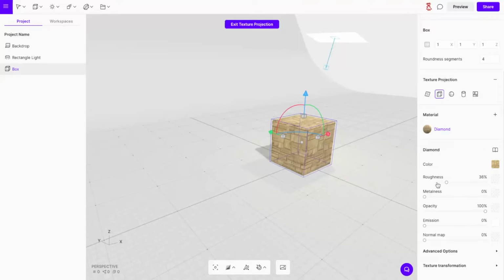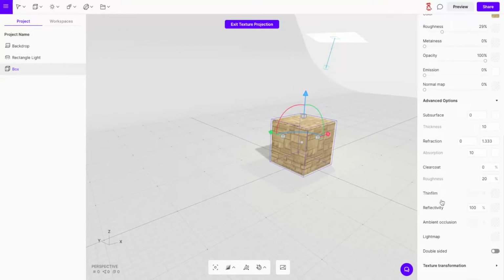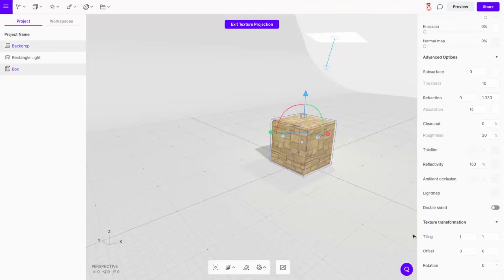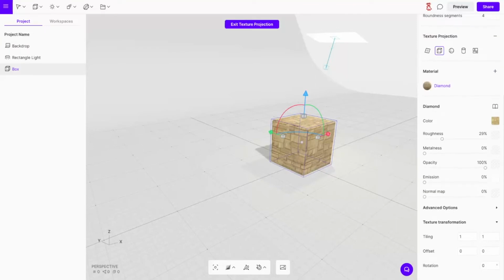Roughness is quite a useful one just to make it coarser sometimes. Depending on your material, metalness makes them more or less shiny. Obviously stone isn't particularly shiny, so I'm not touching that. Then you've got some advanced options. Really don't touch any of these, not for the sort of work we're doing, but you might go down to the texture transformations. I'm just going to turn that one off so I can bring up the texture transformations.